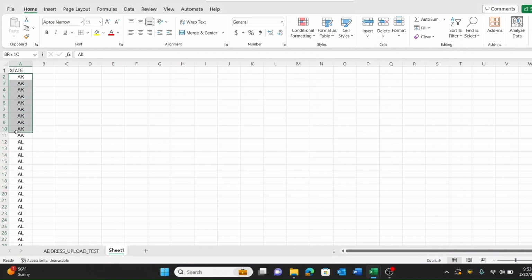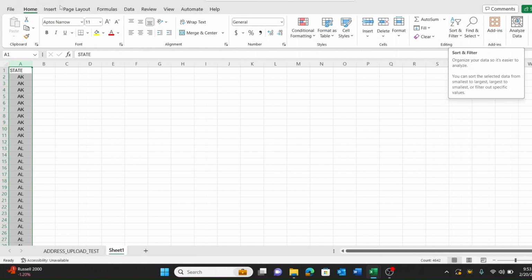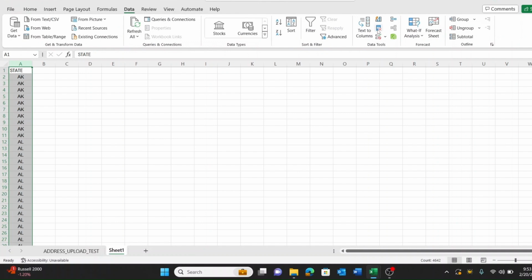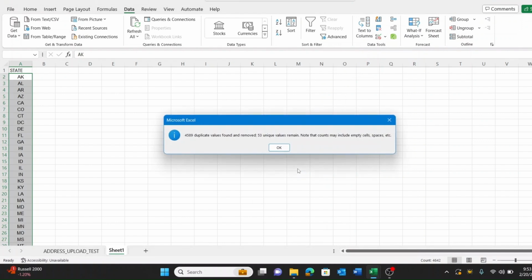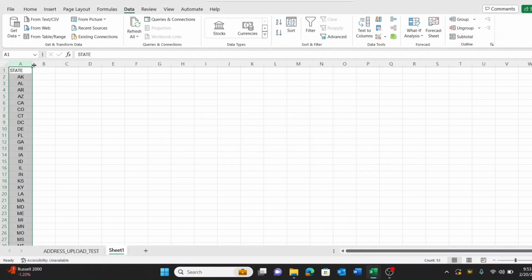As you can see, we do have a lot of repeats in here. In order to get rid of these quickly, we're just going to highlight the entire column A. We are going to go to data and this icon right here, which is remove duplicates. Yes, the data does have headers and we are using state. So now you can see we have 53 unique values here.